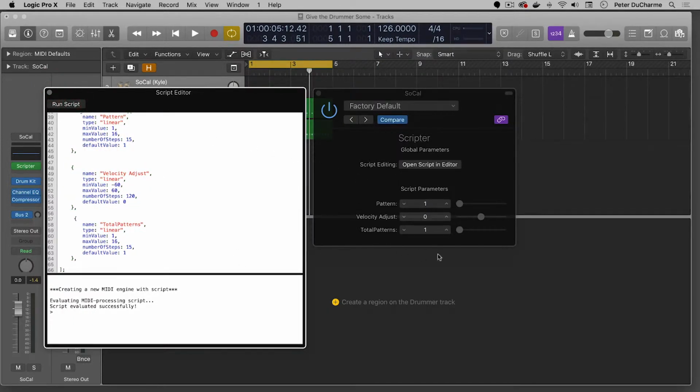Over here, you see we now have an interface to control 3 of the values that are used for this script. One is pattern. One lets us increase or decrease the velocity, which is really handy. And total patterns is used to limit how many patterns you can access. Because this will go up to 16, but if we only have 4, we want to limit only to 4. If we go to 5, then there'll be silence.